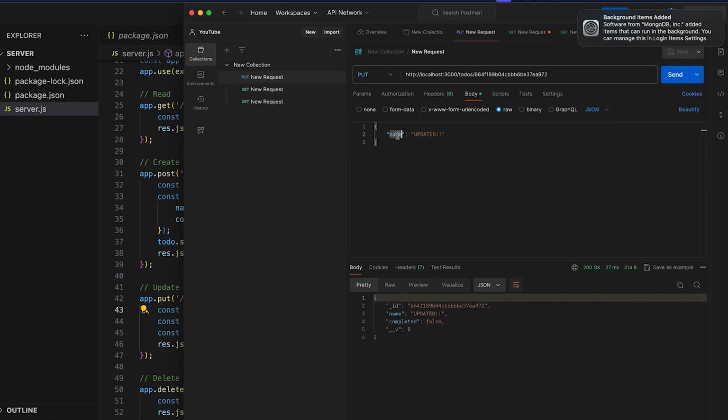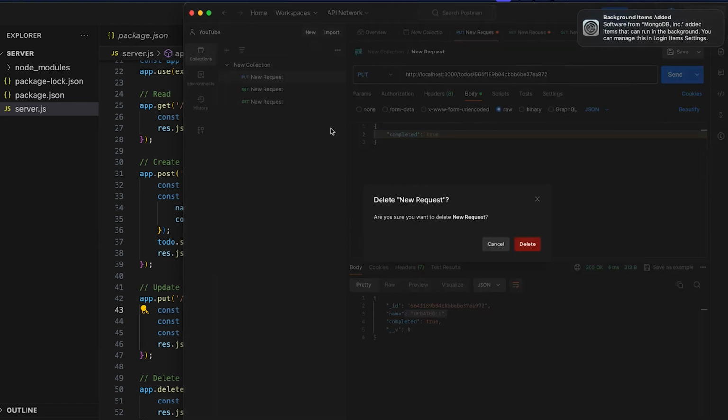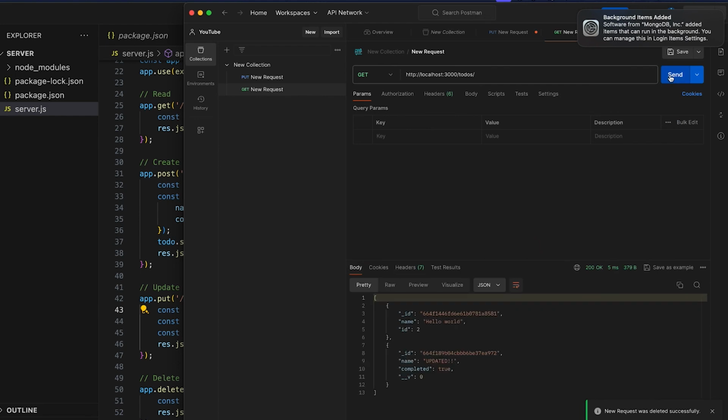So let's change that now to true. Let's make sure that works. So it looks like that works. So let me delete that one. Let's run this again. Now we can see the completed field for this to-do item is true now.